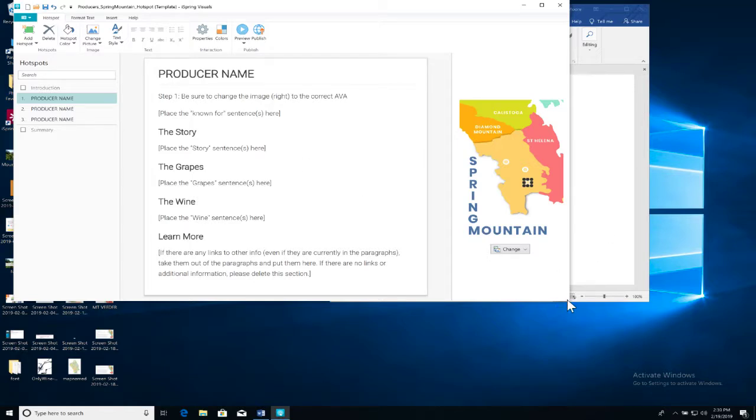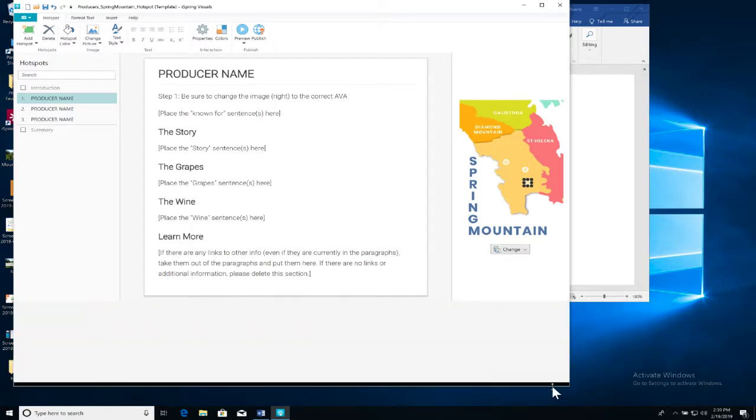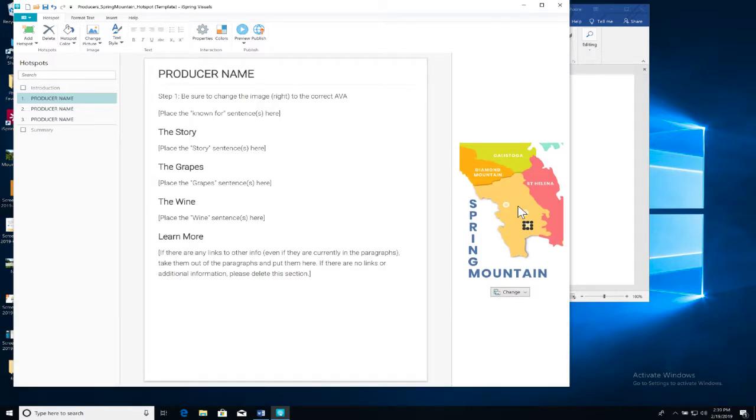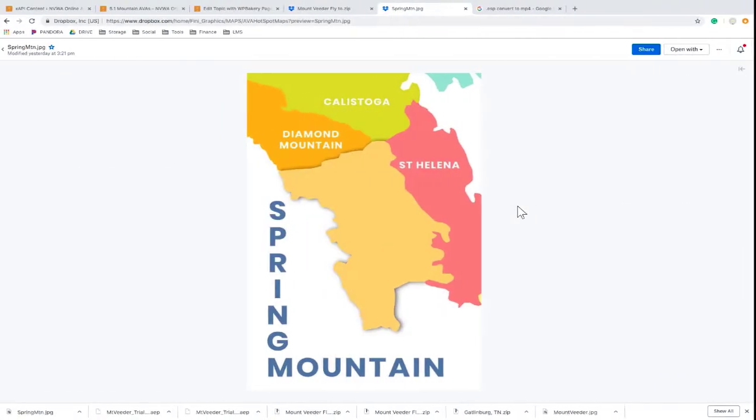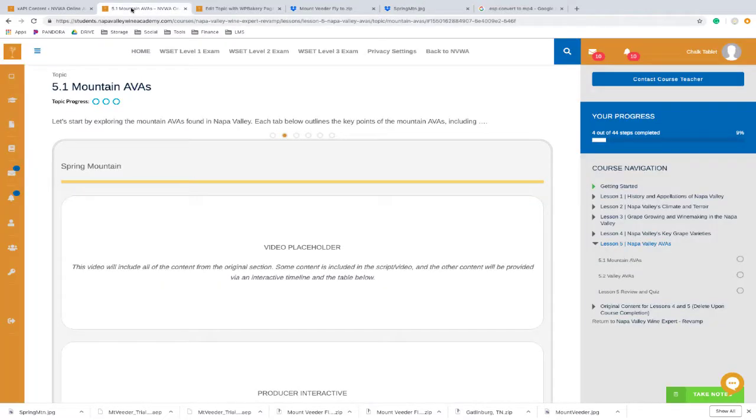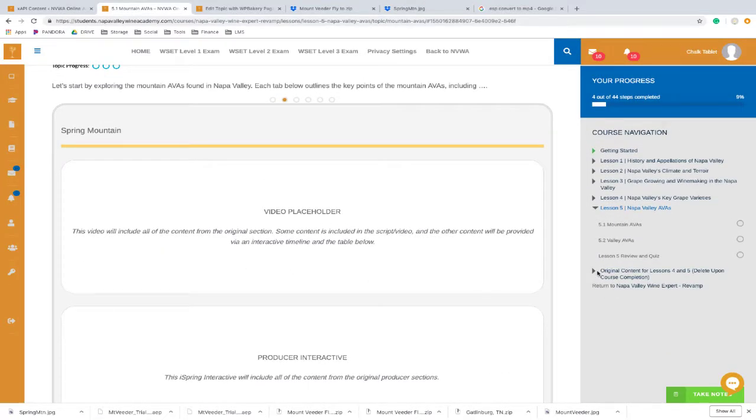So the next thing you're probably wondering is, how do I know where these hotspots need to sit? And that's when you're going to want to go into the course for the first time. So I'll send you a direct link into the course. And this is the area that you'll want to look at to get the content for each producer. It's called Original Content for Lessons 4 and 5. We'll delete this once we're done creating the content.